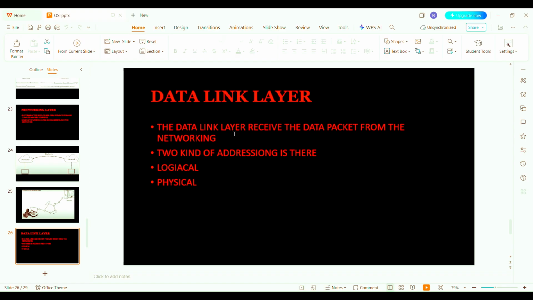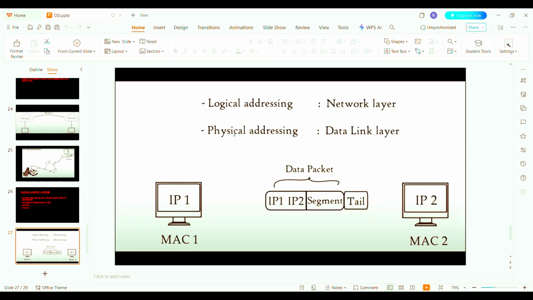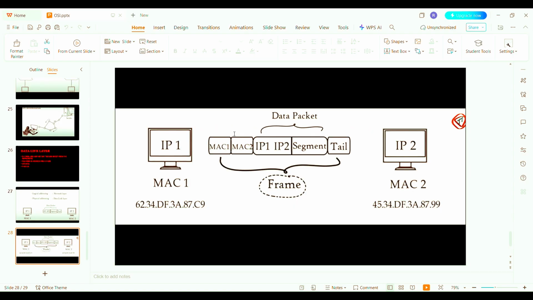Two kinds of addressing are there. Basically, every time we discuss the IP address and MAC address, which are the logical address and the physical address. Physical address means MAC address, and logical means IP address. These are done by the data link layer. So the logical address is assigned by the network layer, and the physical address is assigned by the data link layer. You can see in the diagram the IP addresses, IP1 and IP2, and the segment with a tail. It makes it a frame using the data link layer. You can see a MAC address is added to the tail of the packet, so it will go directly to the destination without any disturbance.